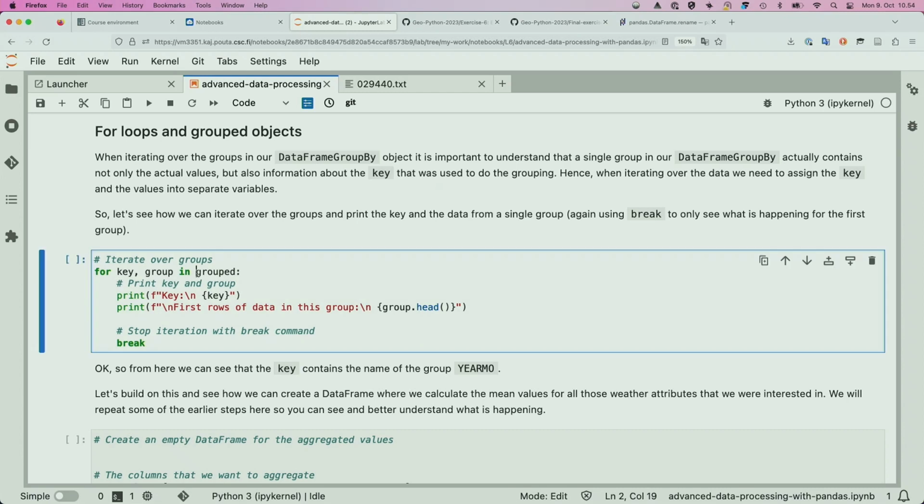And then in our grouped object, we have basically those things. So we have the group, which would basically be the data frame that contains all the values for that month. The key is going to be that year and month combination, and we're going to loop over all of those. And we can print out, for instance, the key, and then print out the first rows of this group by doing group.head. And then again, we'll break it here so we just see one before we run through all, whatever, 601 of the groups that we have.